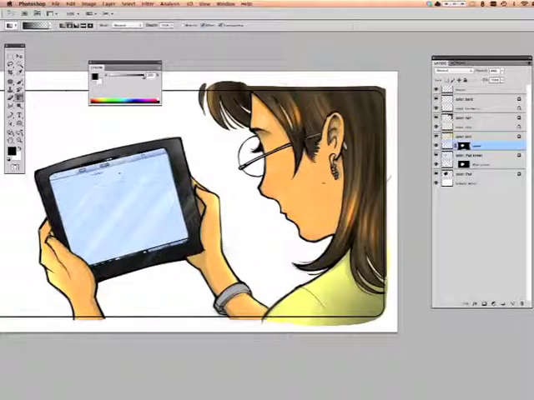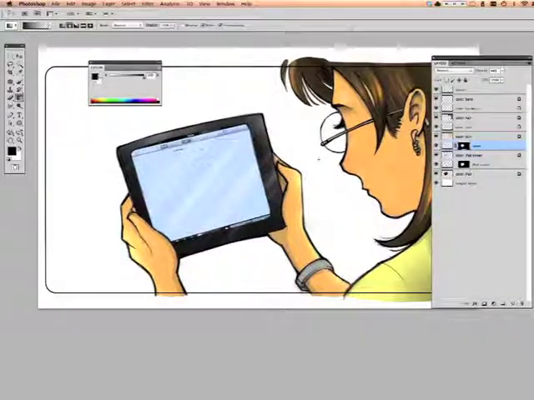And what I'll do before I proceed to the next part, between tutorials if there's such a thing, I'm going to add blue right here to her glasses. So that's that.